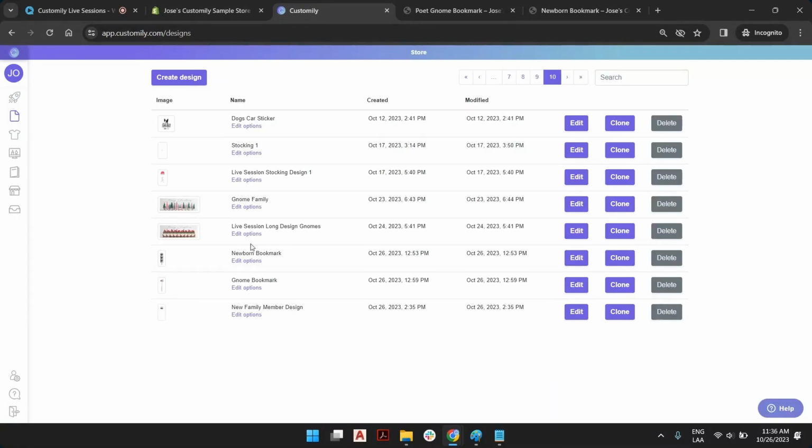The design is the last one on the last page. You can also search for that. And we see the new family member design. We can edit again, delete, clone, manage everything from the My Design section. But very important, we can edit the options here.